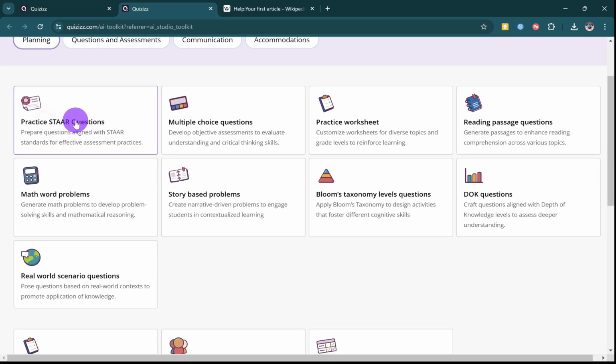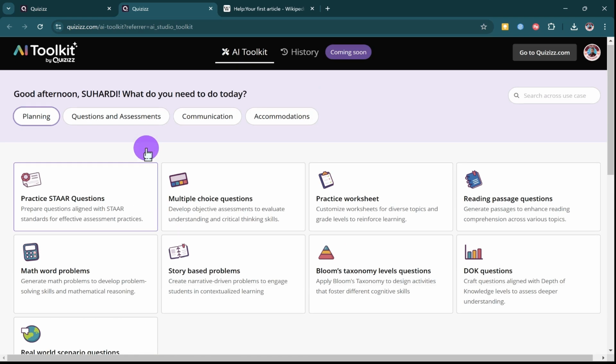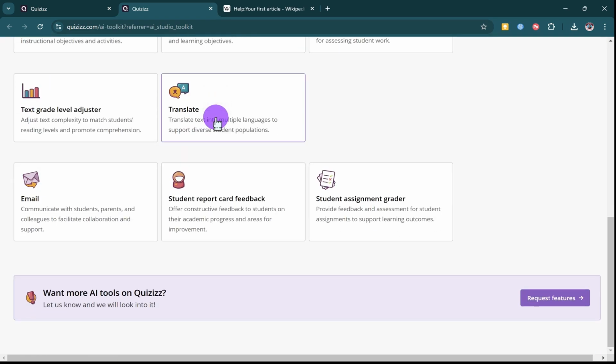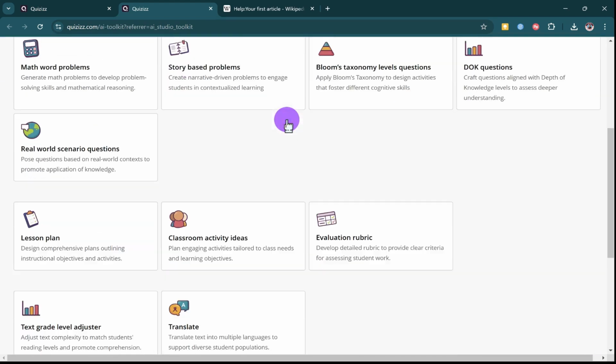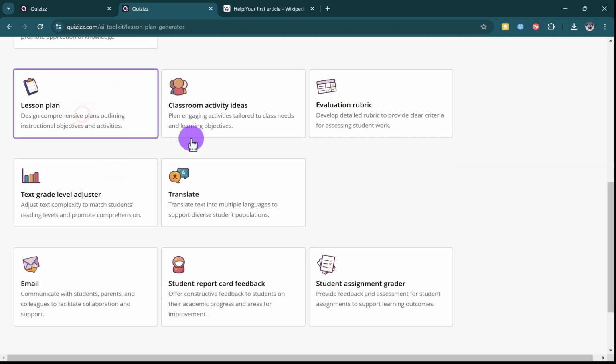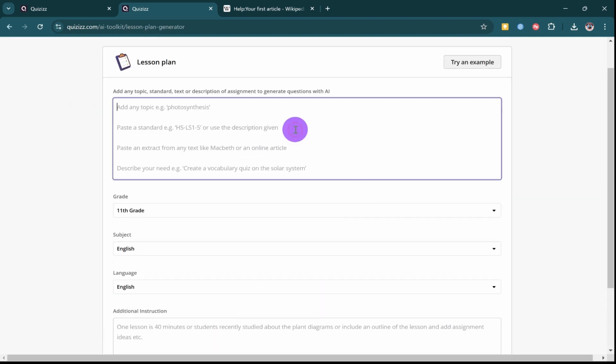In addition to creating questions, Quizizz AI can also be utilized for planning, questions and assessments, communication, and accommodations. Let's try some interesting features. Lesson plan. It turns out that in Quizizz, teachers can easily create lesson plans.